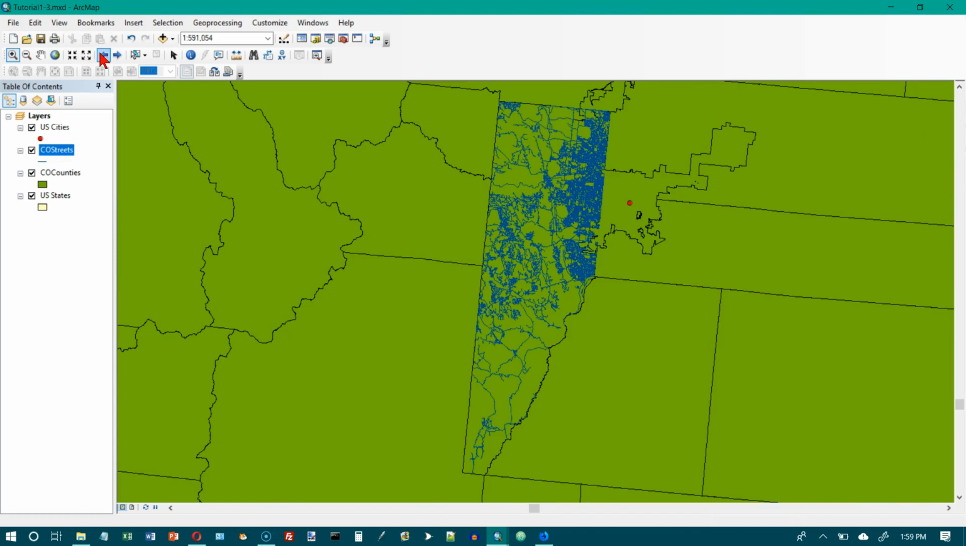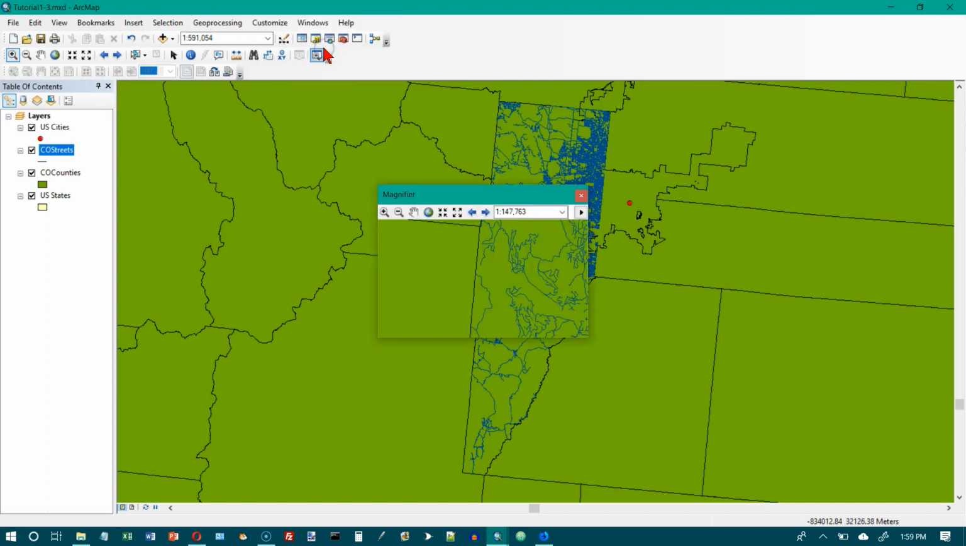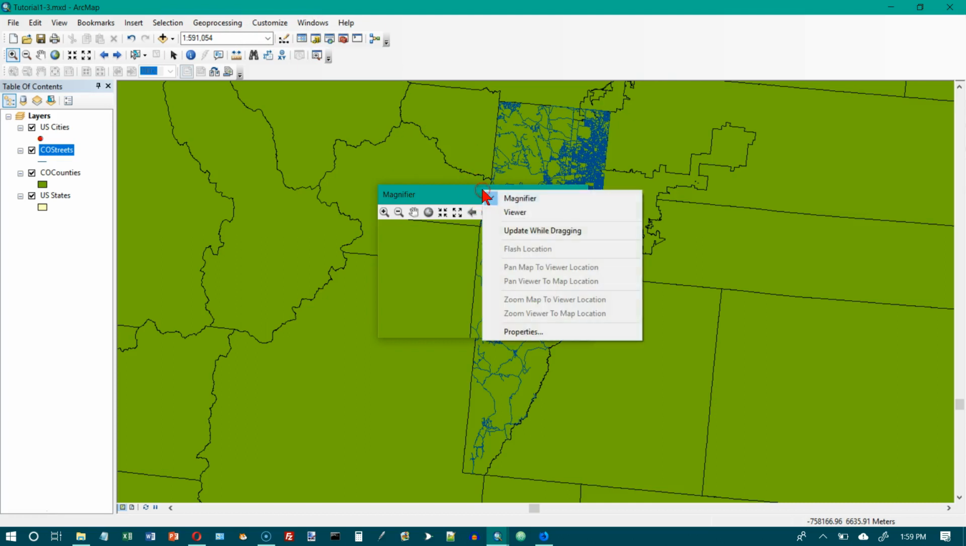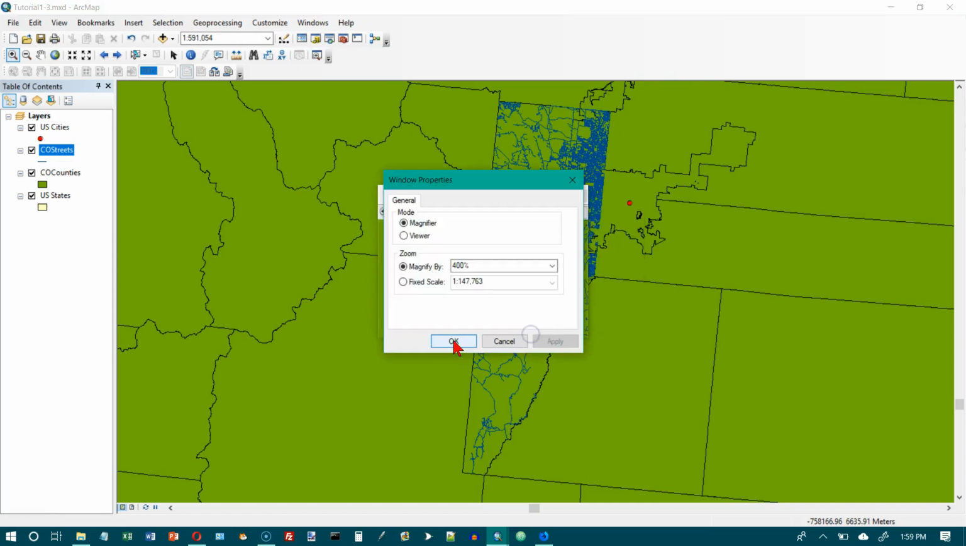Now we're on the bottom of page 16. Change the magnifier properties. Right-click the title bar of the magnifier window and click properties. I've got to get the magnifier window back on here again. So let's right-click on it and choose properties at the bottom. We want to change the magnify by percentage to 800%. It's currently 400%. Let's click on the down arrow here, and 800 is an option. Click on OK.